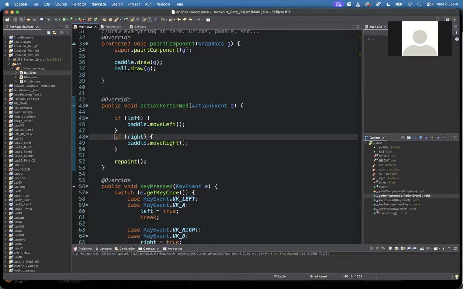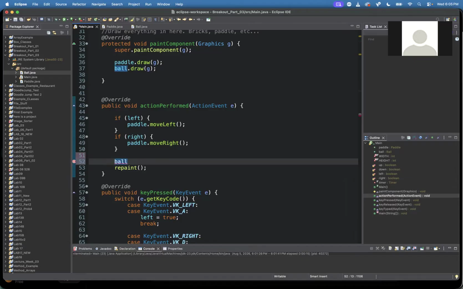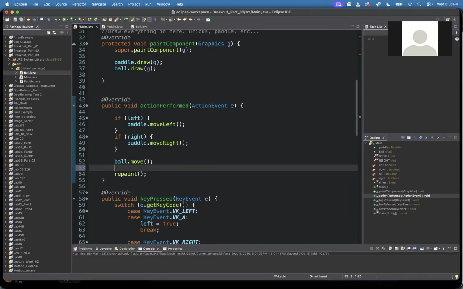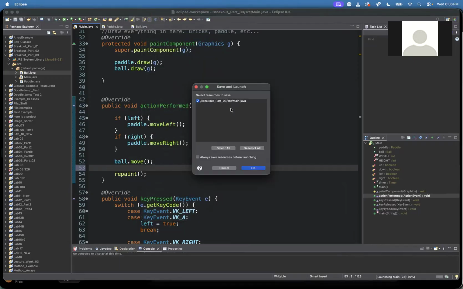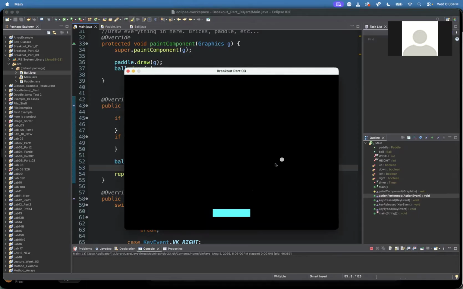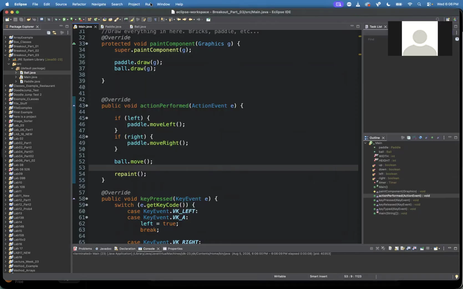I don't particularly like this, but I think we will. So let's just add ball dot move here. Let's see what that looks like. And we'll call ball dot move before we repaint. Repaint means draw, right? So let's see what happens if I just put ball dot move in the action performed method. Oh, we just want to save it. Oh, there it goes. Cool. Perfect. That's exactly what we wanted to see.